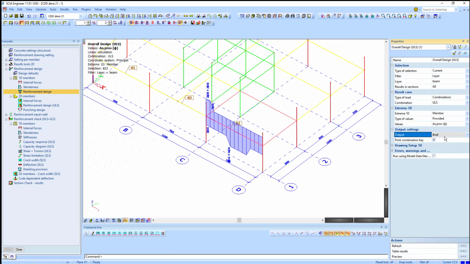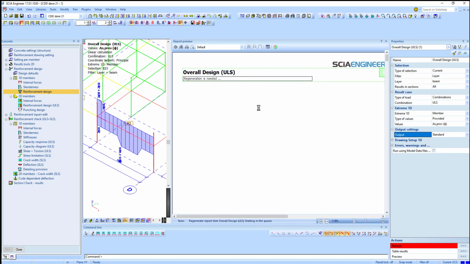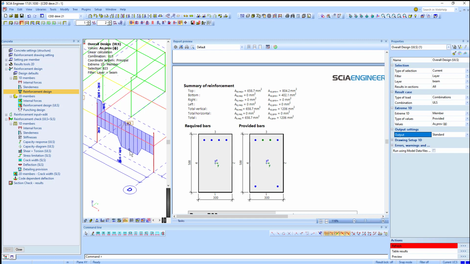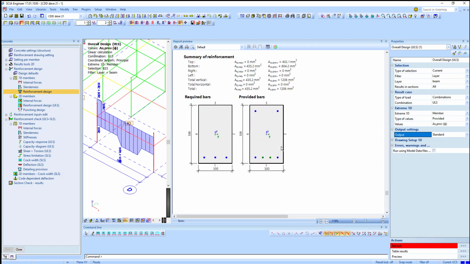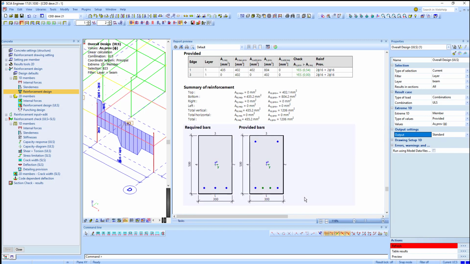If I go to the standard output, then I can see something easy to understand. Here I need 2 bars on the bottom side, and I added 4 bars. Another point on the middle of the span, I need 4 bars. No, sorry, on the top side I need 4 bars, and SCIA calculated the 4 bars for me. Here I need 3 bars from the required, and as a user I decided to put 4 bars, and then I can see the unity check. I can send all these results to the draftsman to make the final drawings.